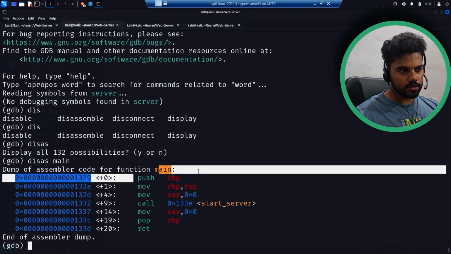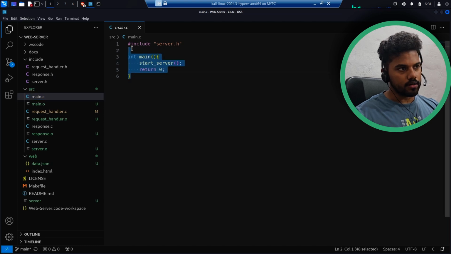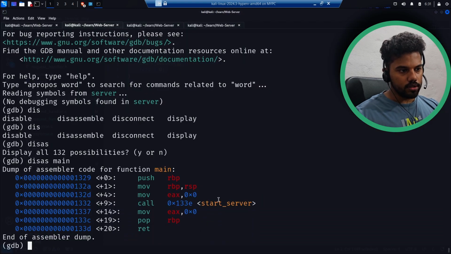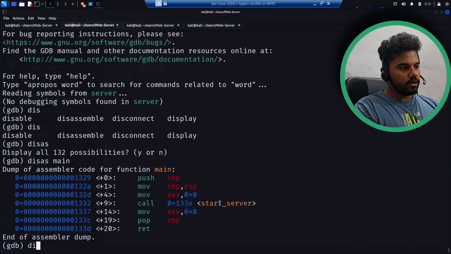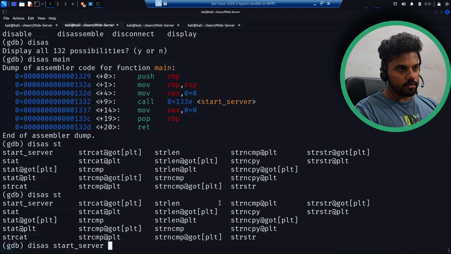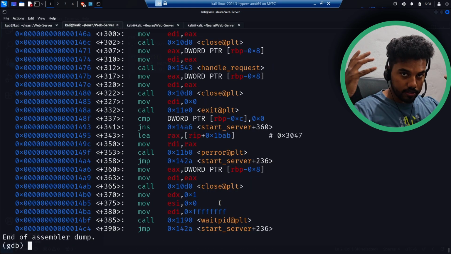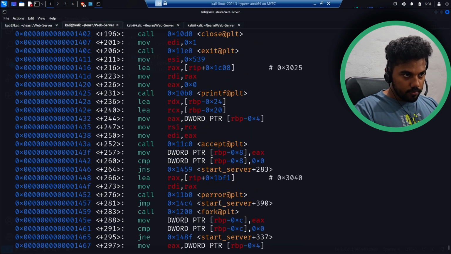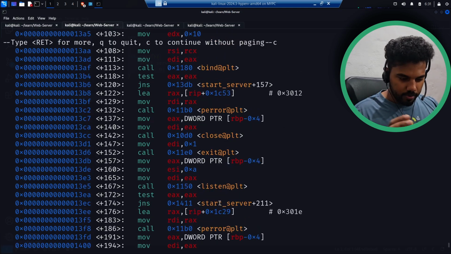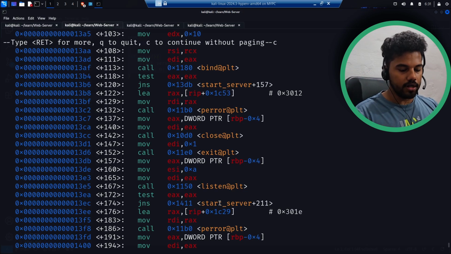So this is the main method. If you check our main method, that is right here, it has a start server, and it's doing that only. It's calling the start server that is in this particular memory address, that is 1332. We can also disassemble the start server method, see, and we can continue this. So in assembly it's gonna look really huge. This will look a bit complex, but once you get the fundamentals, it will be really easy for you to read.